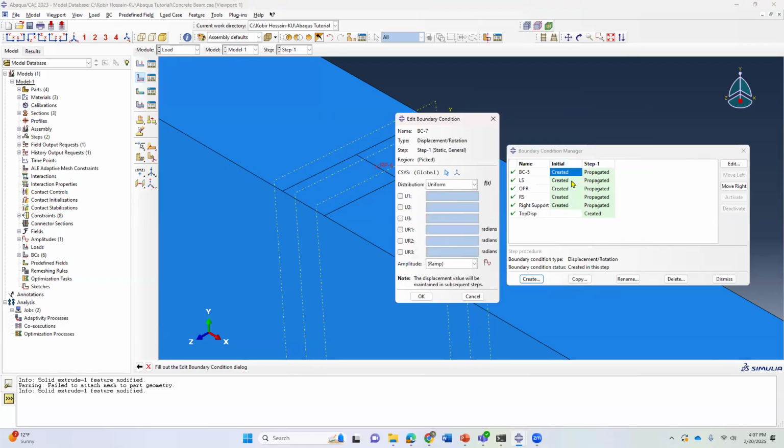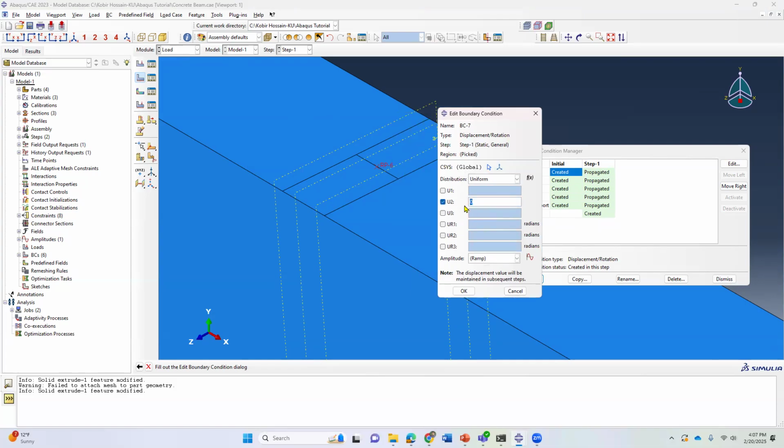You can see the difference here. In the initial step, we create all the boundary conditions, that means the support reactions. But when you apply the load, it will be created in step 1, not in the initial step. And also see the initially created support conditions are propagated in step 1. But when you apply the load, top displacement or apply load, it should be created in step 1. We have created it in step 1 already. So now you can apply only in vertical direction.